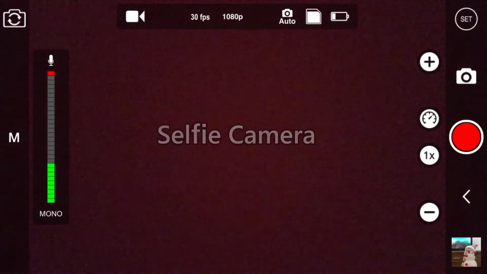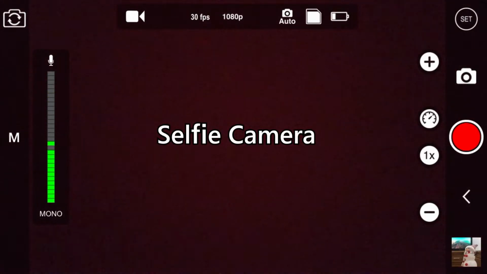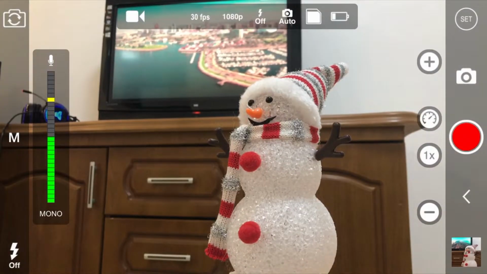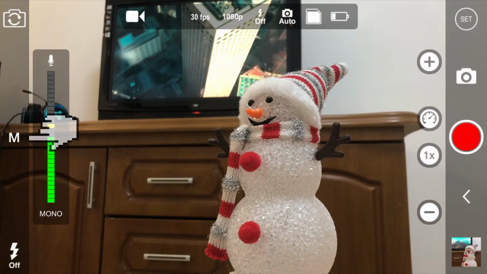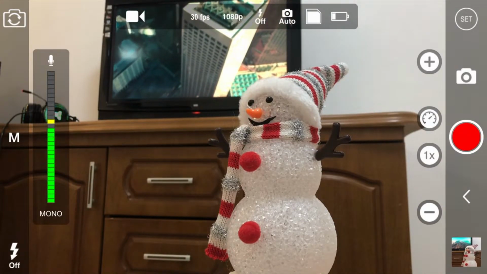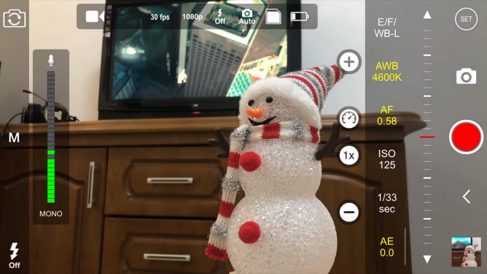On the top left, we have a selfie camera. This changes from the rear facing to the front facing, or selfie camera. If we tap the little M button, a couple of sliders will appear. And they are very handy.